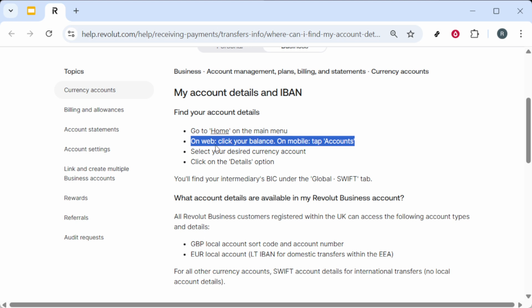If you're on the web, click your current balance to open your account's overview. If you're on mobile, tap Accounts to see the list of your business currency wallets. This is where Revolut Business shows every currency account you've created, like GBP, EUR, or USD. Choose the specific currency account you're working with.